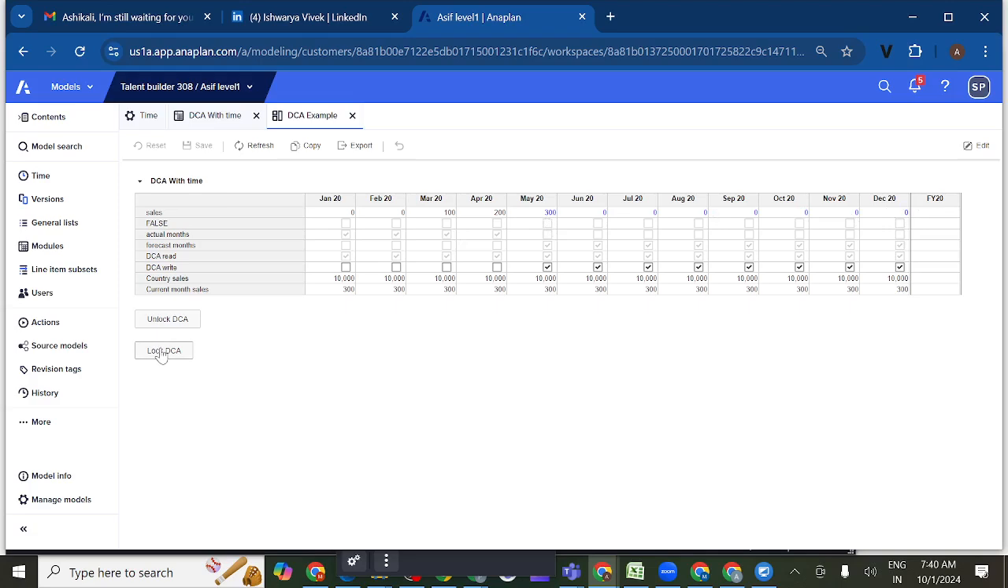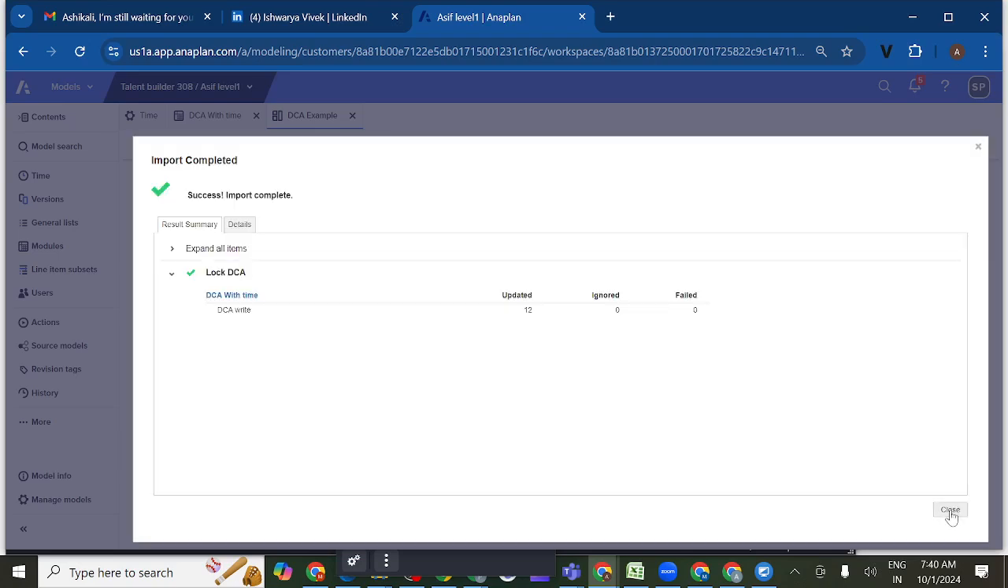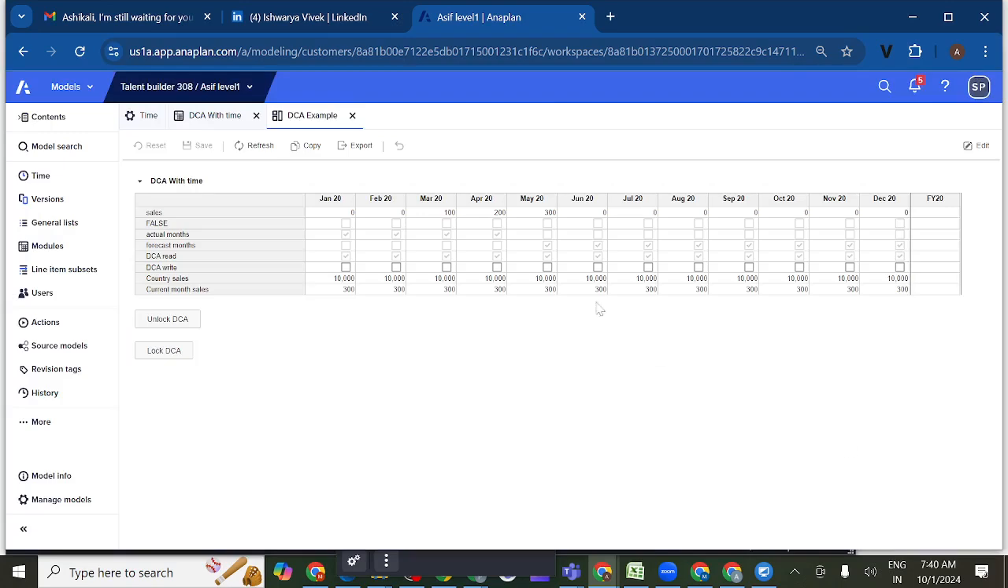May 2020. If I want to lock, they have provided one more action. If I run that action, what would our answer be? So DCA should be locked. Lock everything, which means we should not get access to the forecast months. So this is their intention.